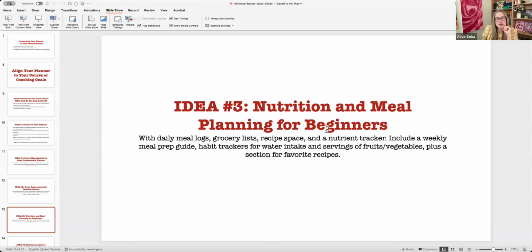Or if we're talking about nutrition and meal planning for beginners, add some daily meal logs, a grocery list, recipe space, a nutrient tracker, a meal prep guide, habit trackers for water intake. I'm pretty sure we have pages on that in some of the done for you planners that you have. Servings of fruits and vegetables, plus a section for favorite recipes. Maybe you give them some recipes.